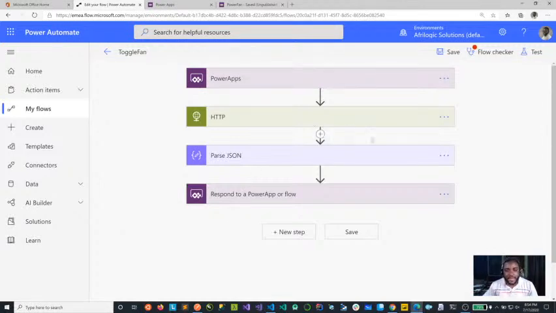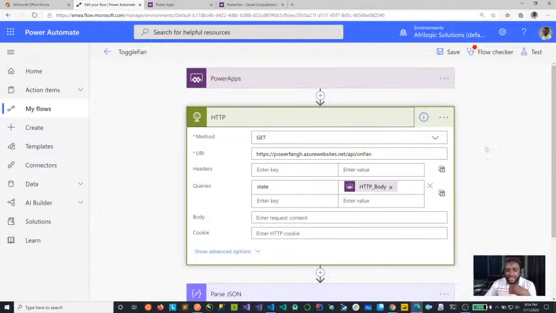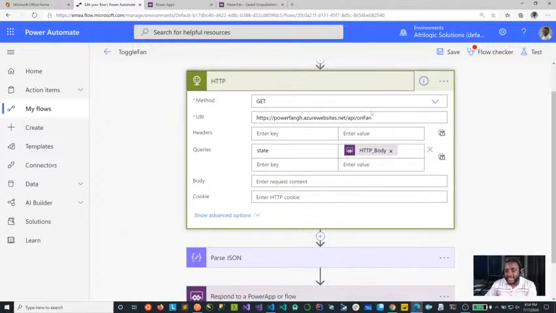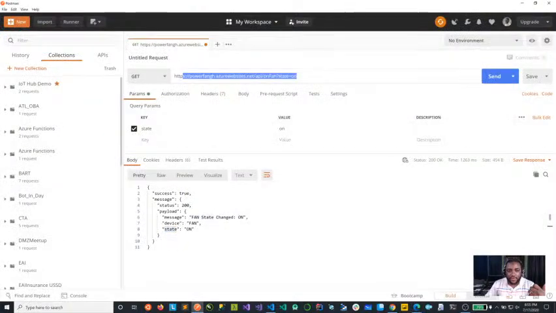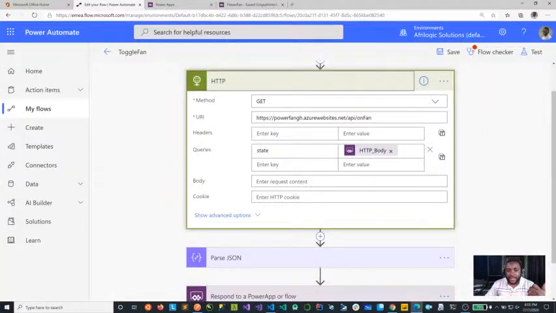Now, this obviously tells us that the trigger is going to come from Power Apps. And then let's open this. So it's basic. I'm doing an HTTP GET to the endpoint. If you look closely, where's my Postman? There you go. The same endpoint, right? And then it takes a query of state. And then this is the HTTP body. So this is what I am passing from Power Apps into this flow.